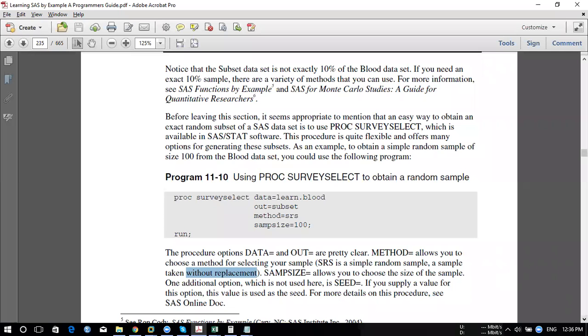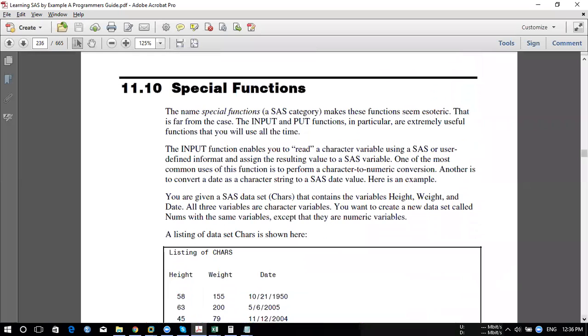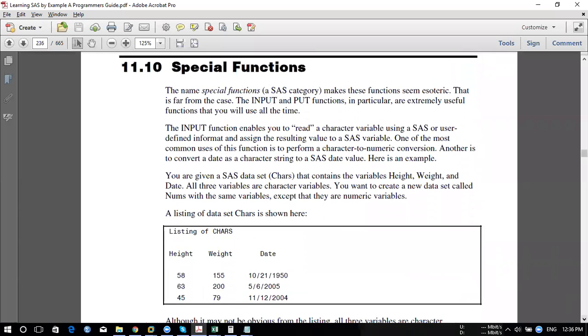So next we have a special function to convert values. Remember last time in merge we used the input function, correct? We need to convert from character to numeric or numeric to character. So input is used to convert the value from character to numeric, and put is used to convert from numeric to character.